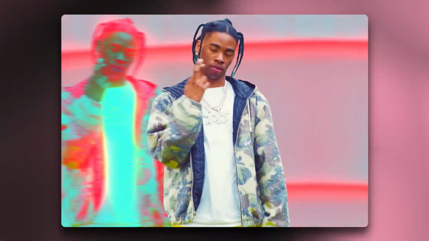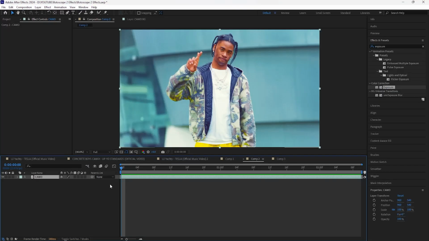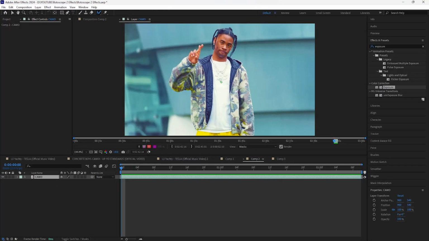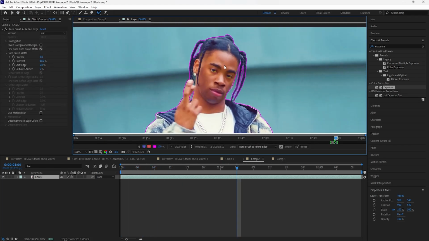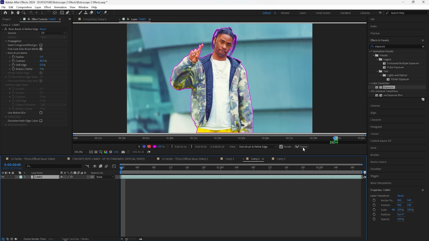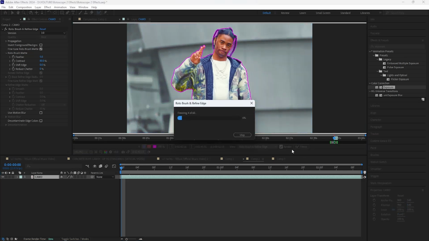Now moving on to the second effect, we have this clip here of Camo from his music video. And to get started, what we're going to do is first rotoscope our subject. So double click that layer, grab the rotobrush tool, and then just mask out your subject. After rotoscoping your subject, you want to then click the freeze button to lock in your rotoscope.